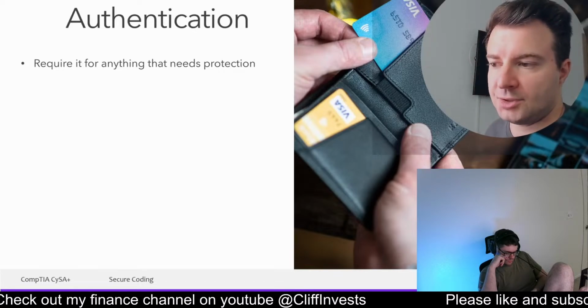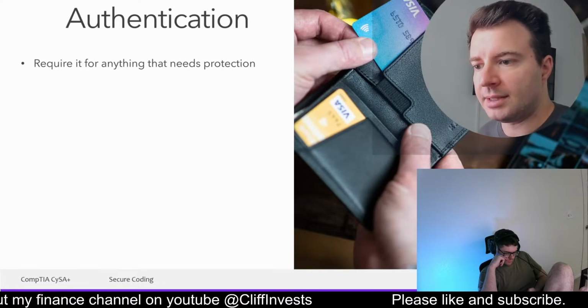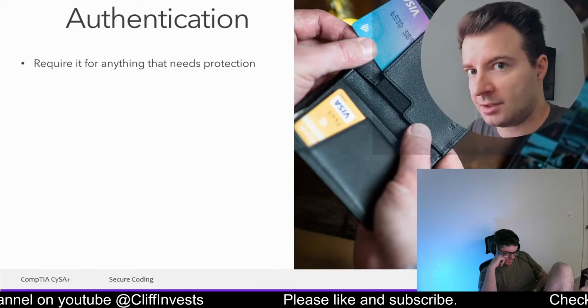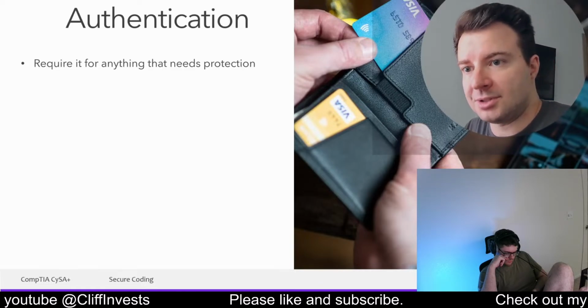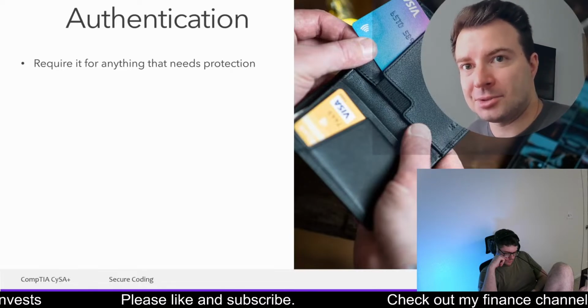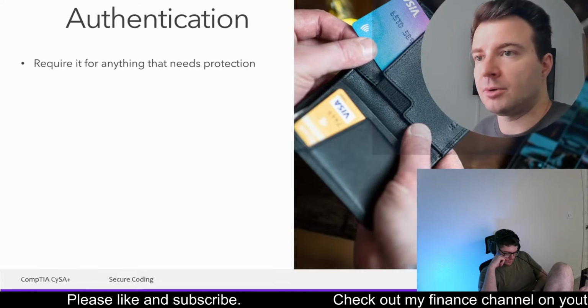So if a user tries to access some piece of information that is located in some place where only authenticated users should have access, well, then make sure that the user is properly authenticated before granting access to that specific resource or file or database entry.